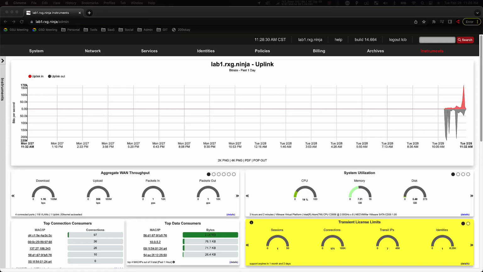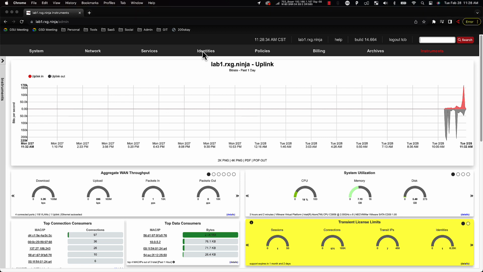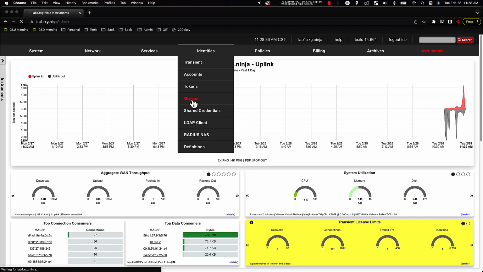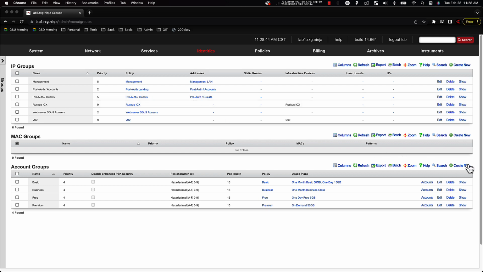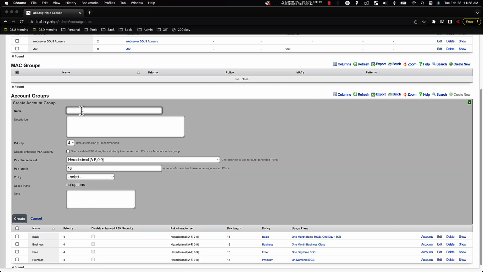First, we need to create two account group identities. The first one will be called Restricted 10 p.m. to 6 a.m. This one will be assigned by the end user to move the subaccount devices into a different policy so that they will have a different experience. To create an account group, we browse to Identities, Groups, and then click Create New under Account Groups. The priority on this group will remain 4.